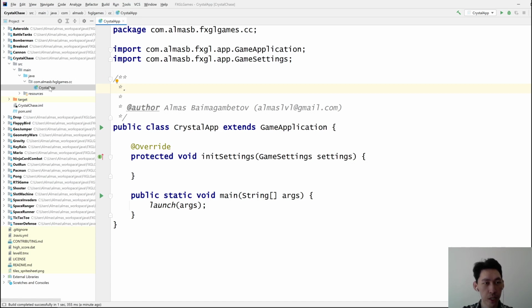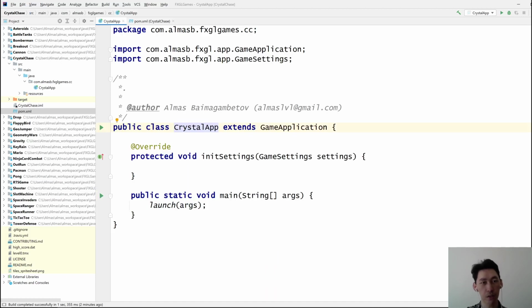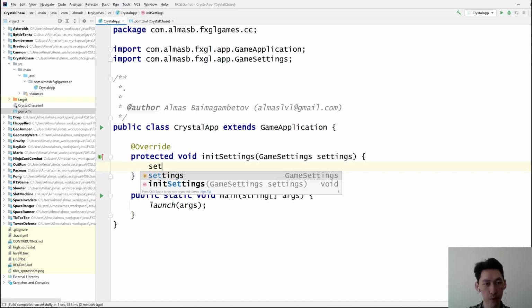So here's my app that extends game application as per usual. No changes there. The POM.xml has a dependency on the developer version of FXGL. By the time this video is released, it's going to be 11.15. So if you'd like to use that for this tutorial, that should be fine. It's going to contain all the 3D stuff. And let's proceed.